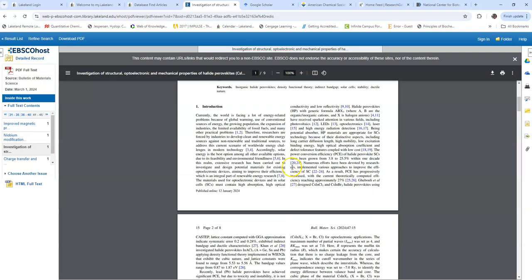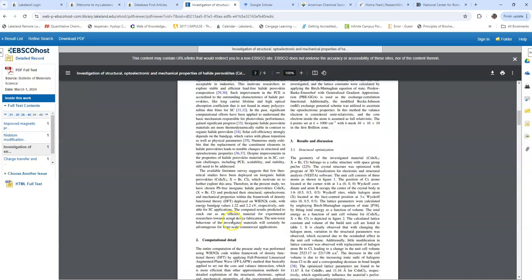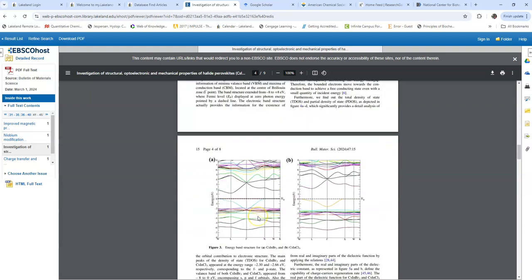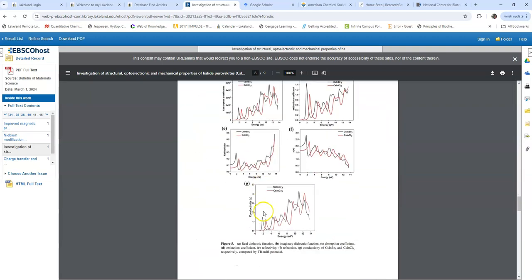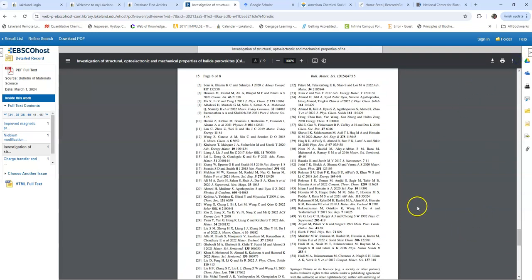So this is a great way to find nice articles, and I'm going to, in another video, talk about the different parts of journal articles, but this one you can see has all of the normal components of a journal article. That would be helpful perhaps for your research interests.